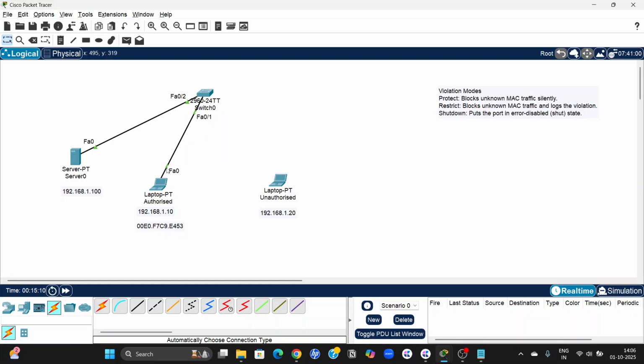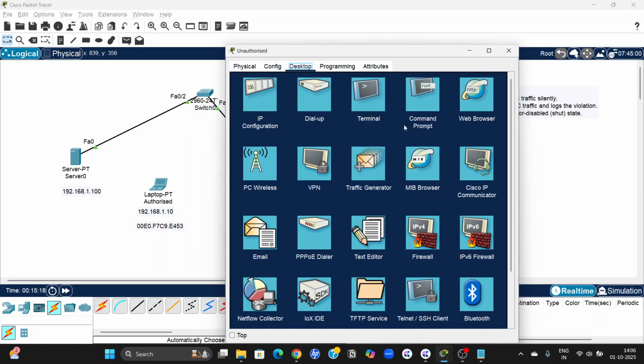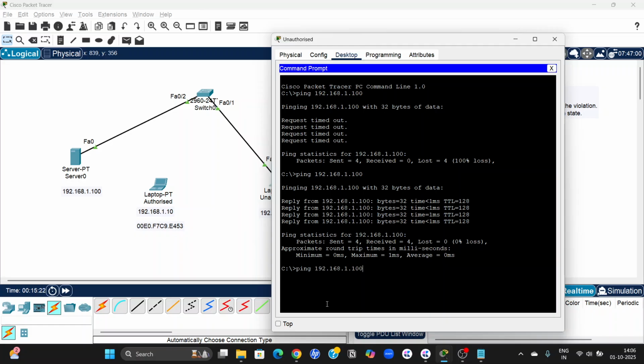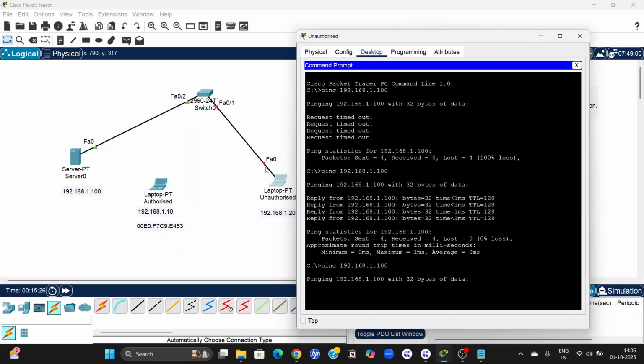And if any other person just removes this cable and tries to plug in his own laptop, and tries to access the server or ping 1.100, you can see here the port automatically goes down. You can see the red color, it automatically turns red, it goes down, and you can see we are not able to ping the server also.